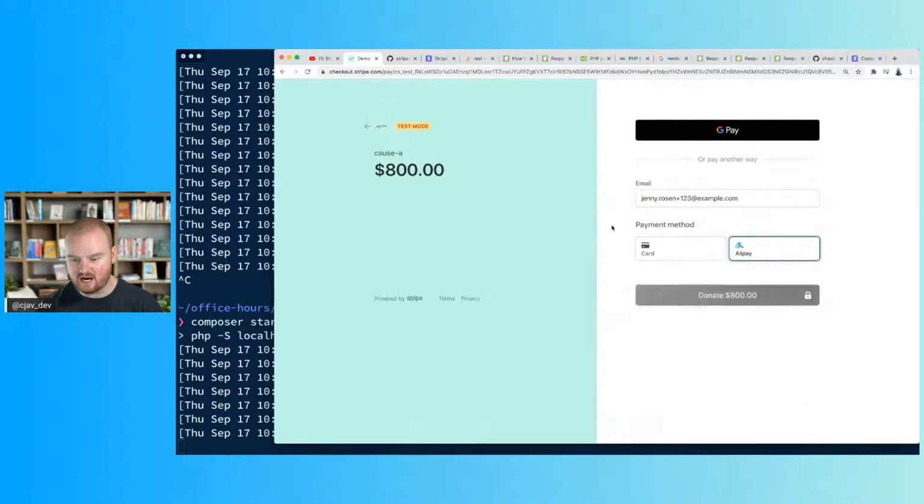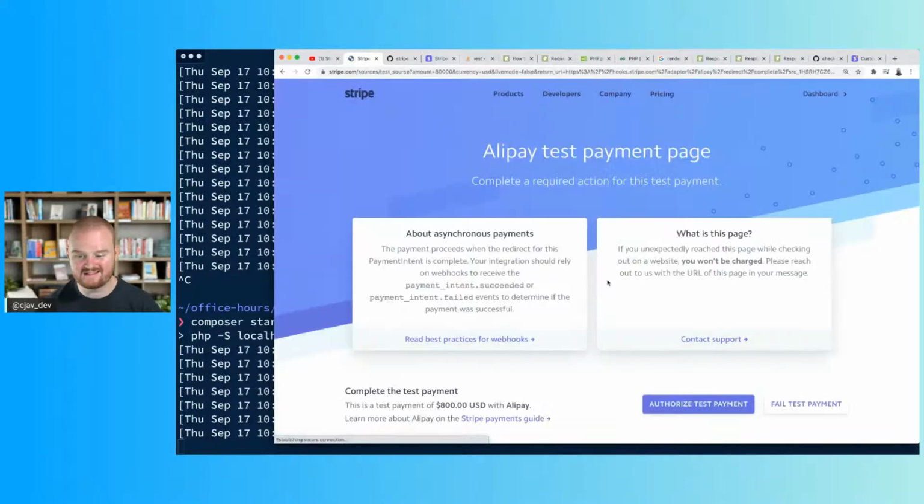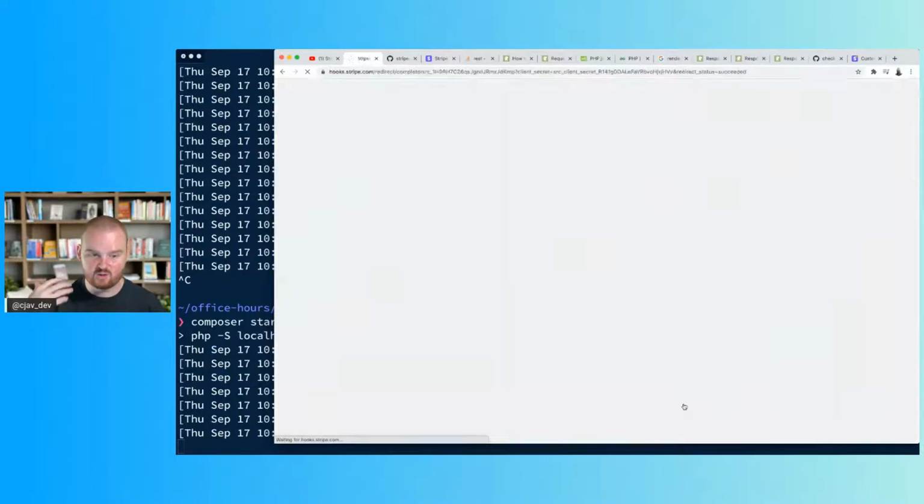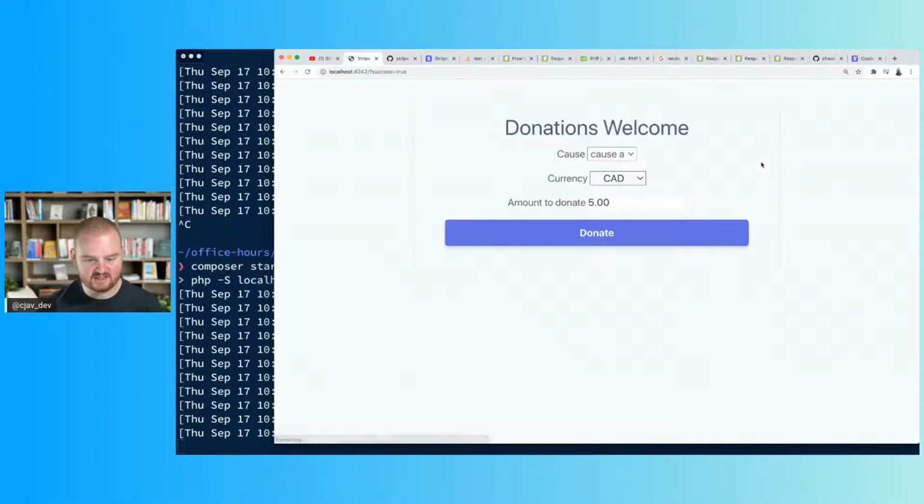Okay, so let's use Alipay this time and donate 800. So we click donate. And this would walk you through, because we're in test mode, we're not seeing the full Alipay experience, but we can simulate what that would look like. All right, so we're paying for that. And we should be redirected back to our success page. And we do see success true in the URL.